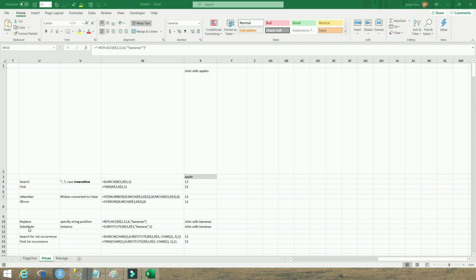Substitute is much better because you can specify a string here like apple, and it'll search in that string and pull out apple and then replace it with banana. And you can also specify an instance. Now in this case we're specifying the first instance, but it's very powerful to be able to say you want the second, third, fourth instance to be replaced, or you could just leave that off and it'll replace all instances of that.